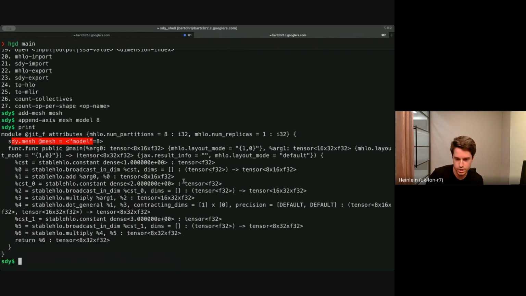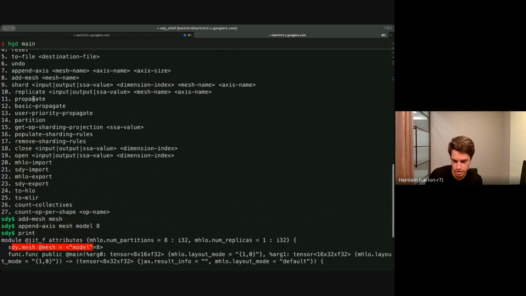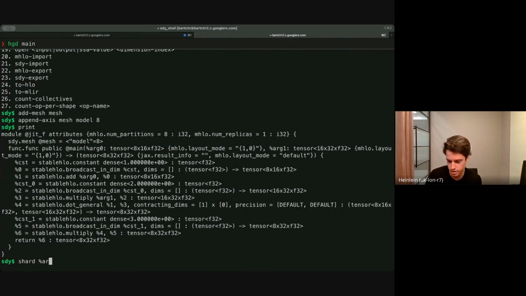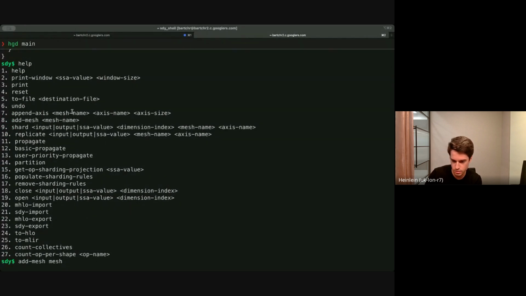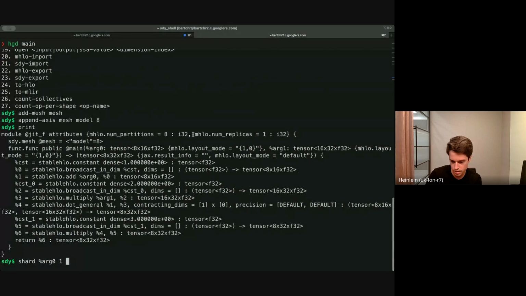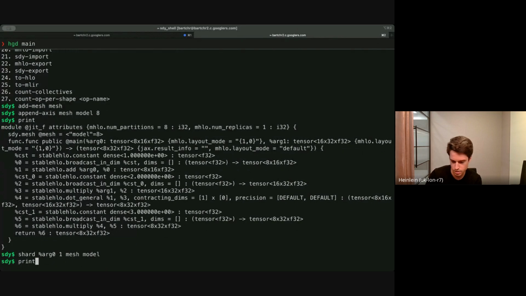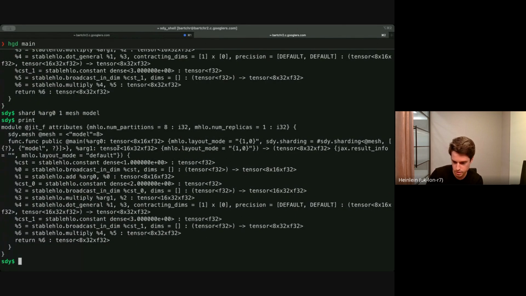And now let us actually shard some tensor. Looking up here, the command is shard. Let's go %arg0. And just to show the contract dimension on the left-hand side of the dot general is dimension 1. Then we do shard on axis "mesh" and "model". Now we see it has the sharding.